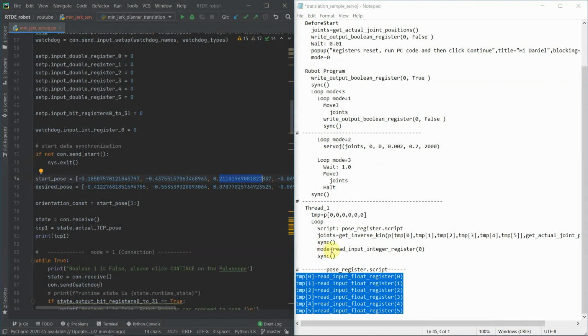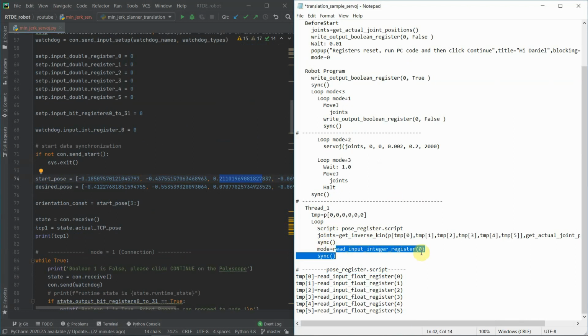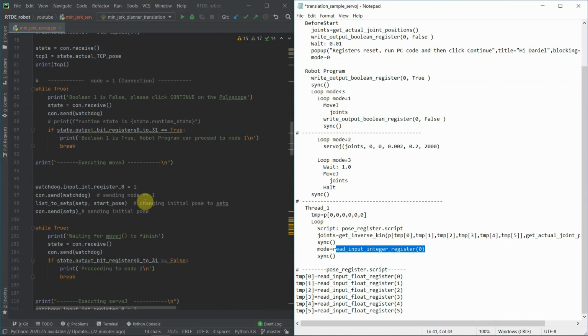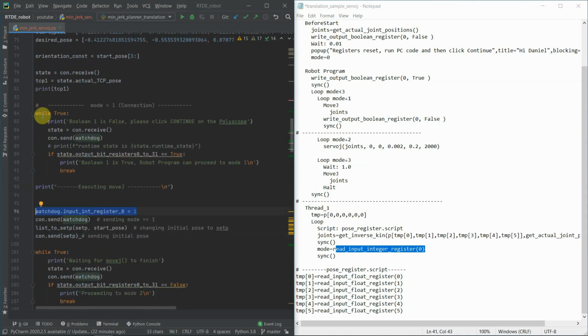We also set the variable mode to be equal to read input integer register 0, which is over here, and this will change the value of our flag. So at this point, if we look over here, we are at the point of executing move-j. We set the mode equal to 1, we send it to the robot so the mode over here will be changed. And we also send, using those lines, after first converting it to an appropriate format, the initial pose to the robot.